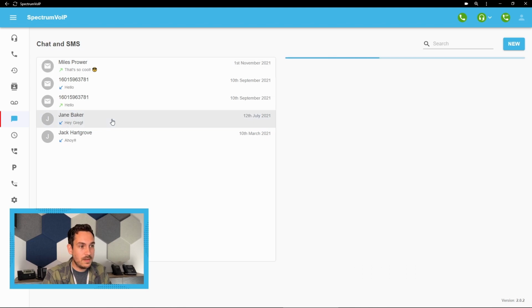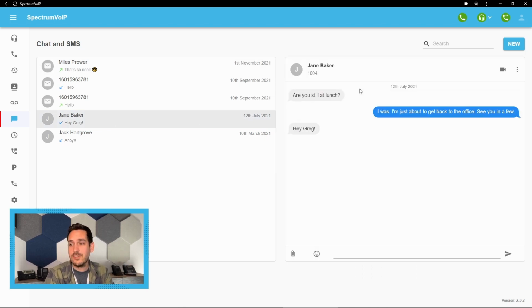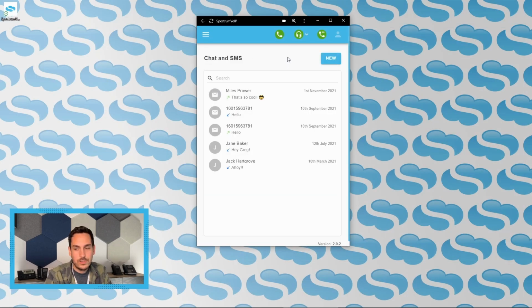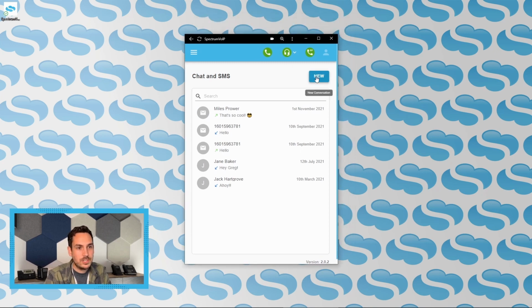Anyways, but you also have the ability to just inter-office chat. Inter-office chat is just between Spectrum VoIP, not employees, but employees that are all on your organization, right? So if somebody else logs in with their desktop app and you log in with yours, you guys can actually send chats to each other and view them right here. So if we're wanting to make a new chat or SMS session, we can just click on the new one.